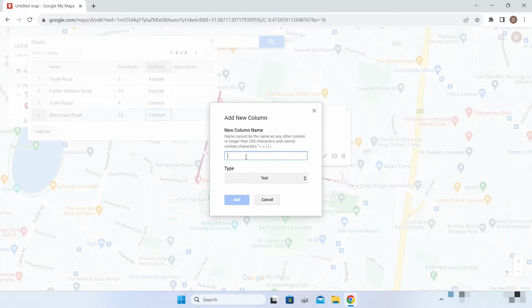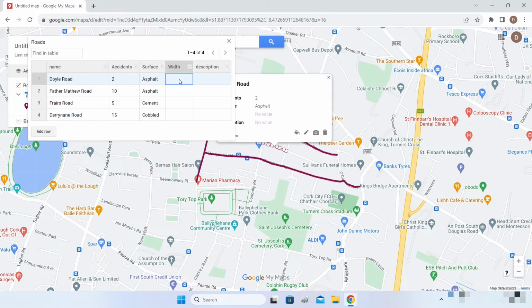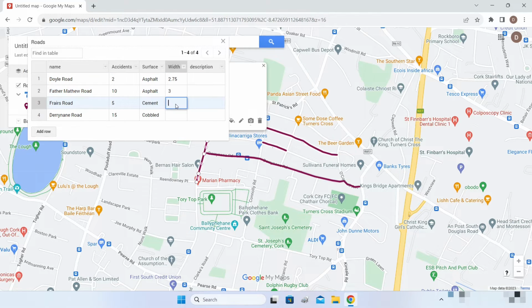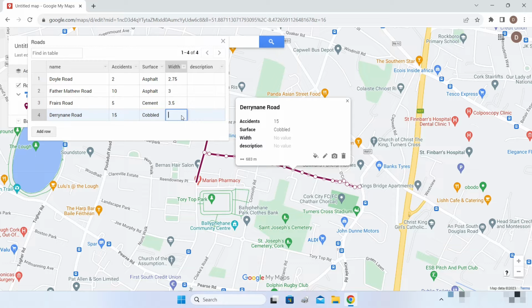And this will be, let us say, for example, the width of the road. And this is also going to be a number and add. So let's say, for example, this was 2.75. So double click and enter the value 2.75 meters. In this case, let us say this is 3 meters. In this case, let us say this is 3.5 meters. So double click and the last one could be 2.75 meters.